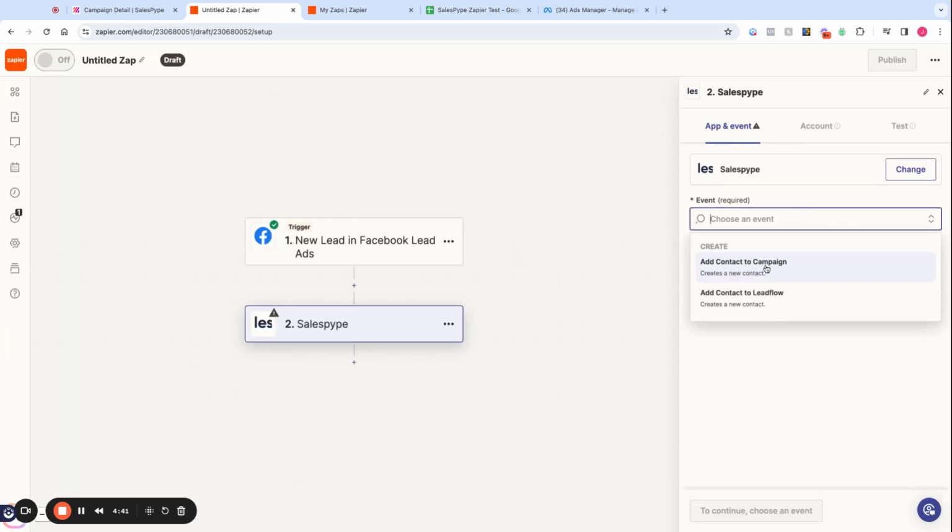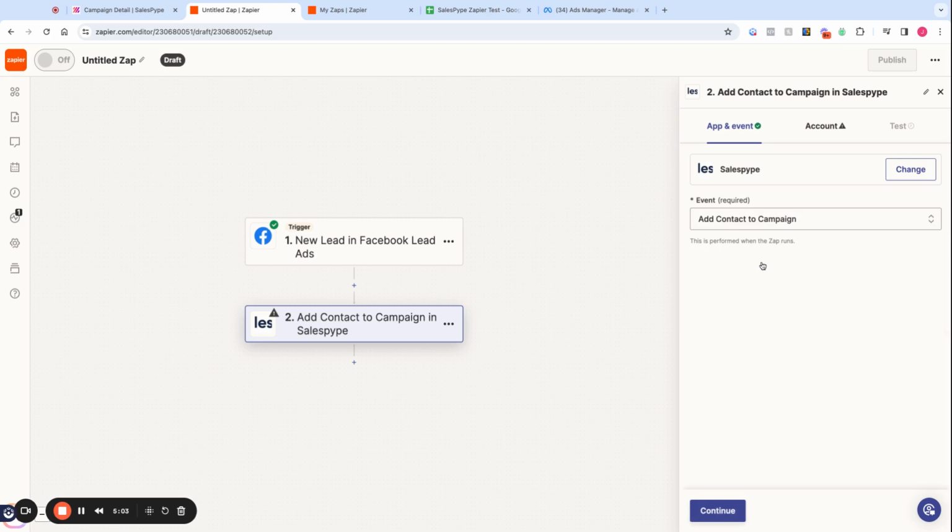Now I need to complete the event. You're either going to be adding a new contact to a campaign, which is what we're going to choose because you saw that we already built the campaign in SalesPype, and now we just want the leads flowing in there. So this is what I'm going to choose. The second option is to connect to a lead flow. Lead flow comes into play if you start doing more advanced rules with round robin and things like that. But I'm just going to choose add contact to campaign.